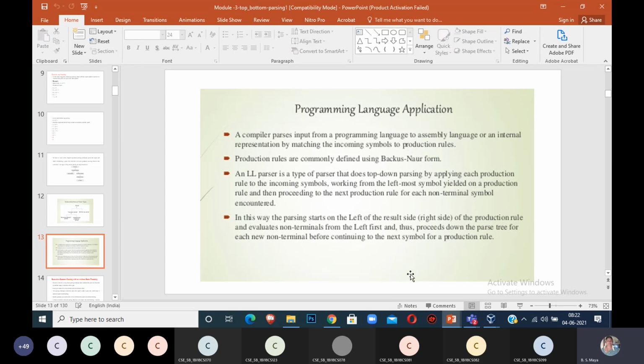Top-down parsing is one problem, bottom-up parsing is one problem. Then lab number 5 is with respect to the semantic analyzer. When the syntax analysis is over, then we go for the semantic analyzer. For that semantic analyzer, you have to construct one more lab program.